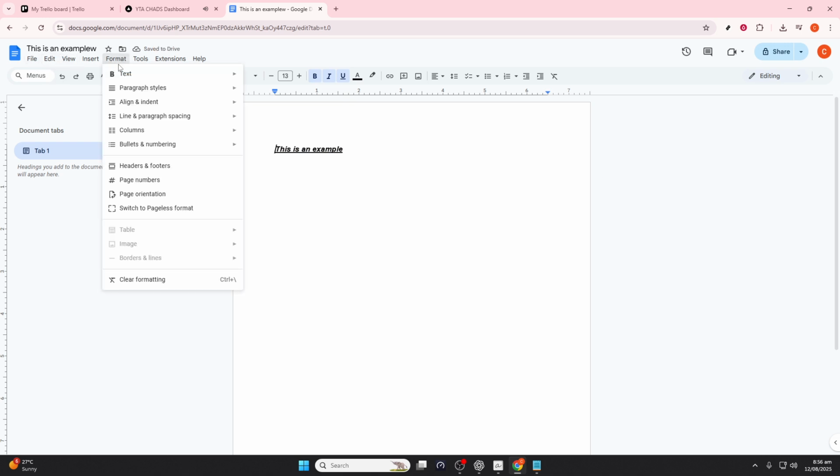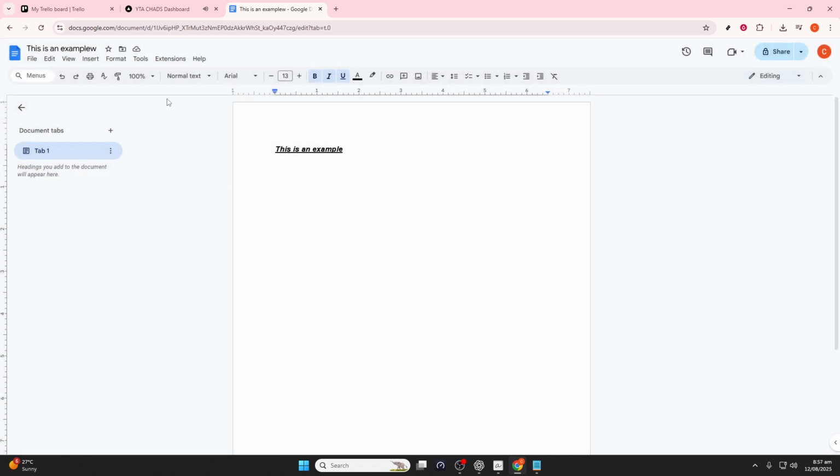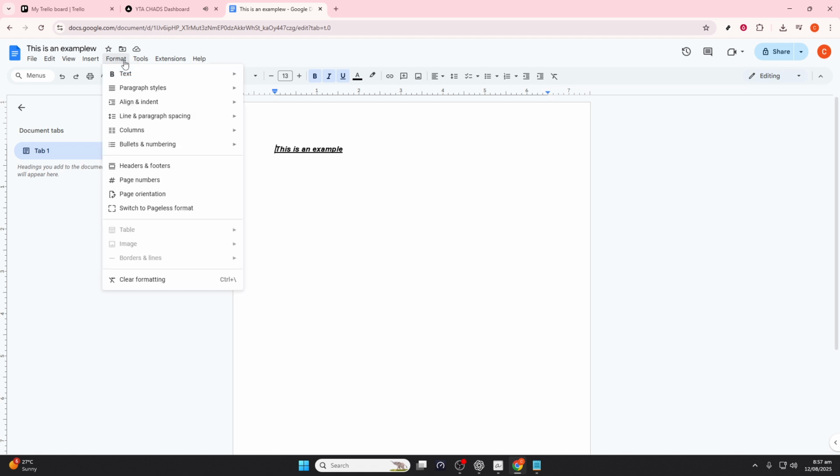Here, you can set headings, subheadings, or title styles to give your document a professional look. This not only enhances readability, but also makes it easier to navigate through longer documents.